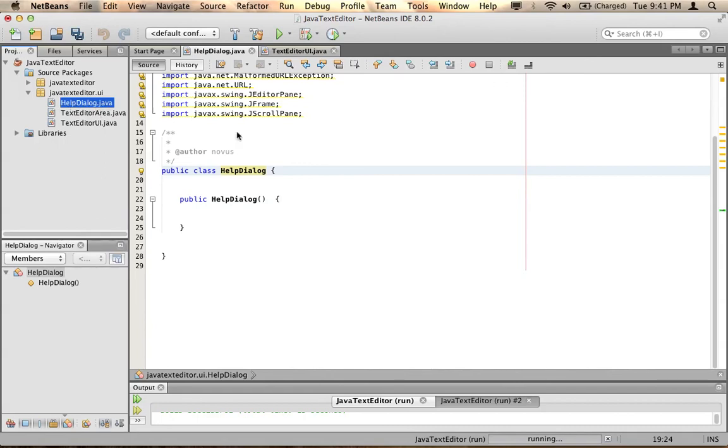Once you create this class, it'll look something like this, and this will be the foundation of our HelpDialog that you just saw, that rendered the JEditorPane, which in turn renders our HTML document stored in the docs folder within our project directory. One of the first things that we'll need to do is to make our help dialog into a frame in its own right. So we'll extend JFrame for that.